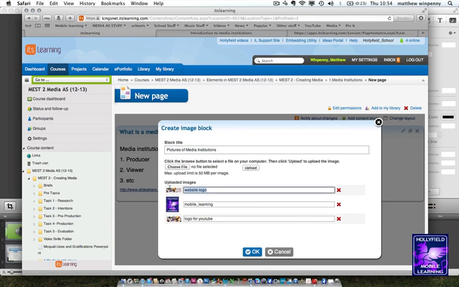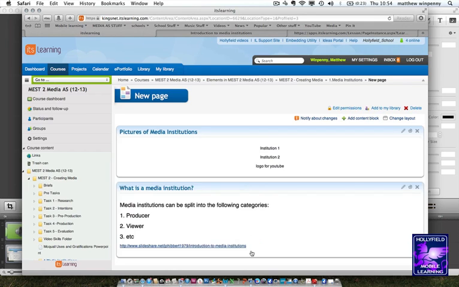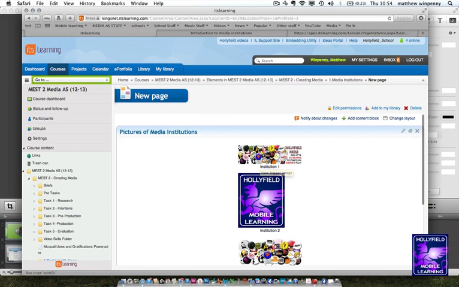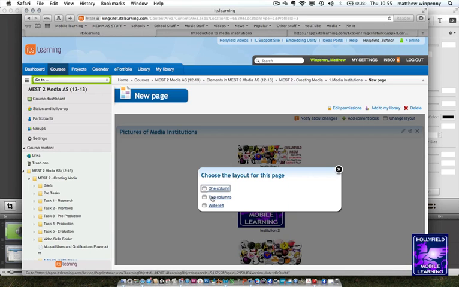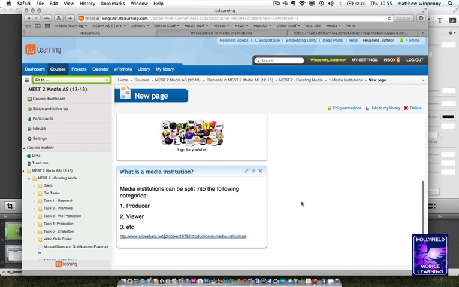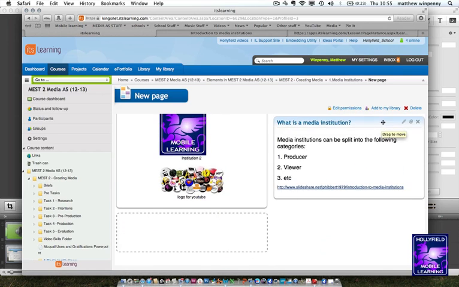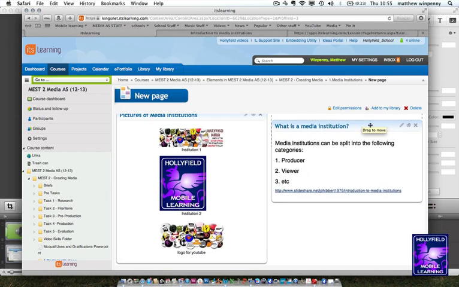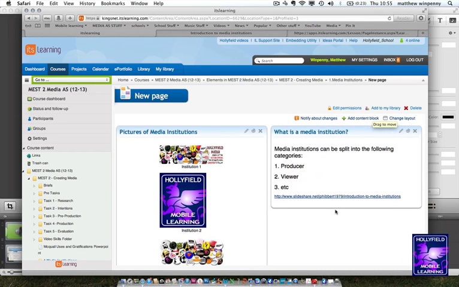And what I can do in here is change the text: institution, etc. And once I've done that, I'll click OK. What that will do then is give me some pictures of media institutions that students can click on and look at. Again, remember, I can change the layout of this. I can take it into columns if I want to. I can basically drag these elements around until I put them in the place that I want them.